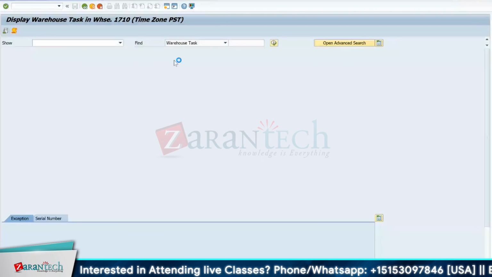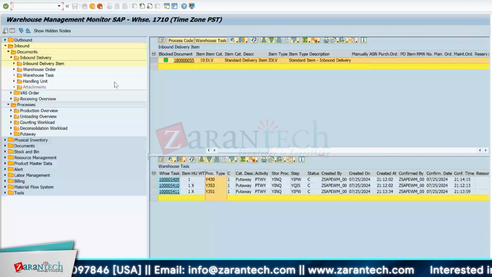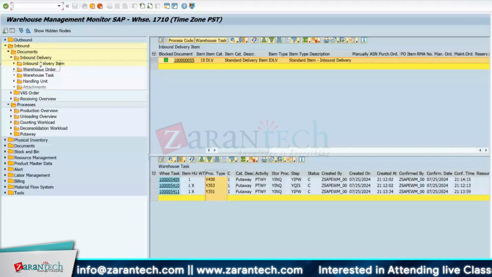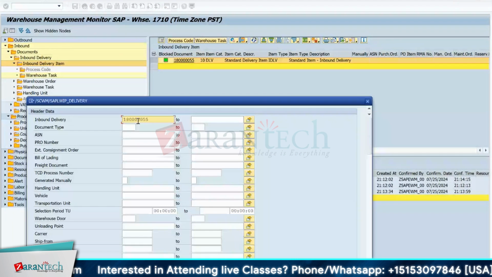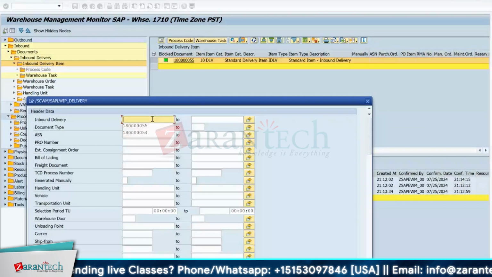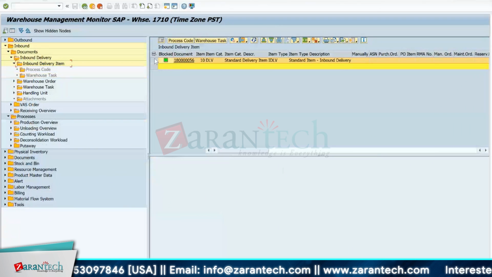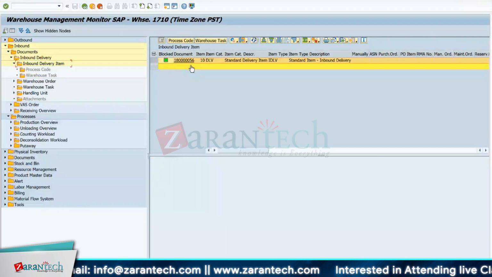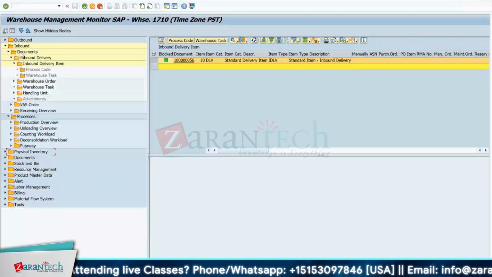just take the delivery and go to the EWM monitor. Now remember this EWM monitor, this is the screen that we will be using more often than not, rather than using the PRDI screen. So you can see the delivery over here. How did we go inside this particular delivery? We just selected inbound node over here on the left, then documents, then inbound delivery item.